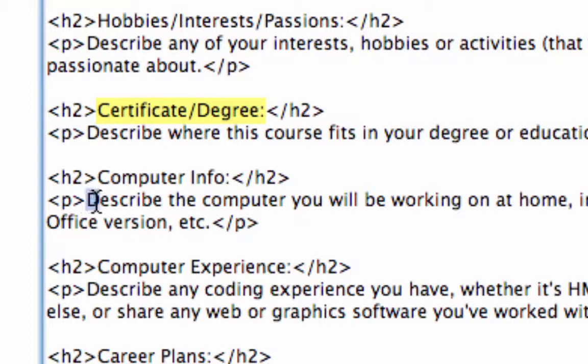Computer info, especially for an online class, make sure you put whether you're working on Windows or Mac, or even what software you have. It's nice to know what platform you're working on. I'd like to know who's working on Windows, who's working on Mac, etc. Or maybe you don't have a computer at home and you're going to be coming into school to work on stuff. That's possible too.